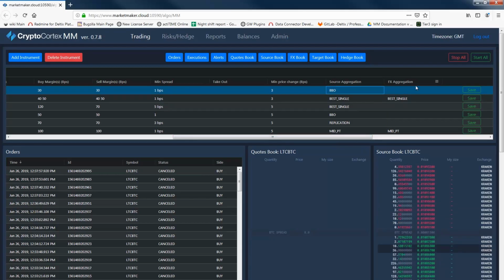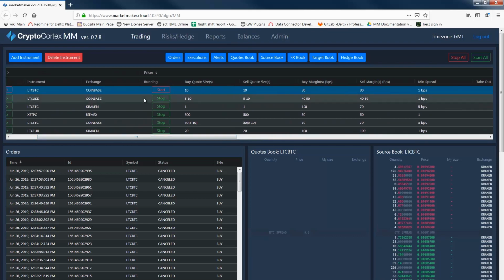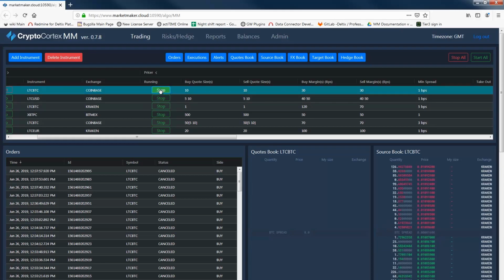You have the FX aggregation column. If the FX leg was specified in the instrument section, you can define how the FX aggregation will be defined. Again, we'll look at this in a later example. Once you're happy with the changes, press Save to commit. All right, and we can go ahead and turn on the pricer by pressing Start. You will see that in the quote book section below, it will be populated with prices based on the definition we just outlined.